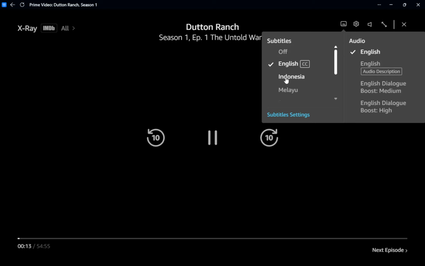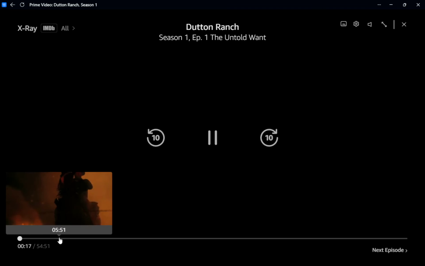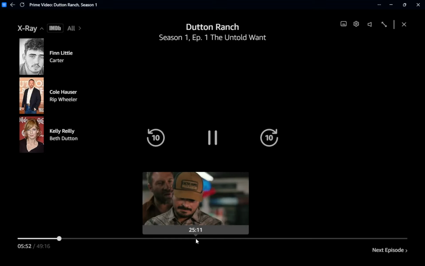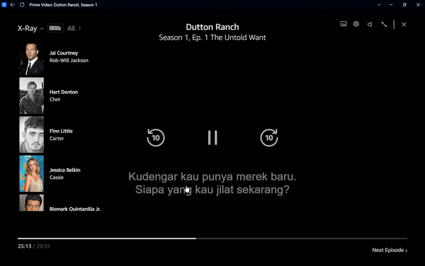The available languages will depend on the content you are watching. Once you make your selection, you will notice that the subtitles appear during playback. This immediate feedback confirms that your action was successful and that you can now follow along with the dialogue more easily. Remember, having subtitles can enhance your understanding of the content, especially if it is in a foreign language.